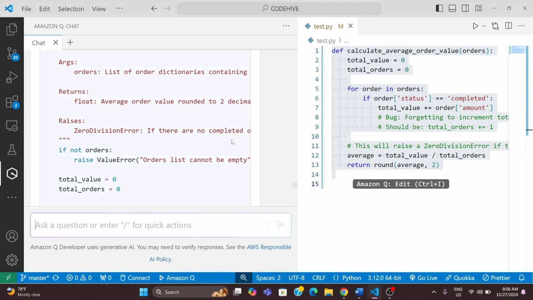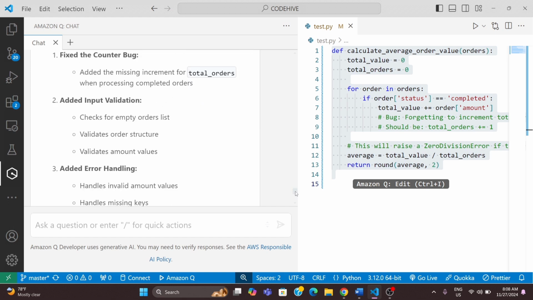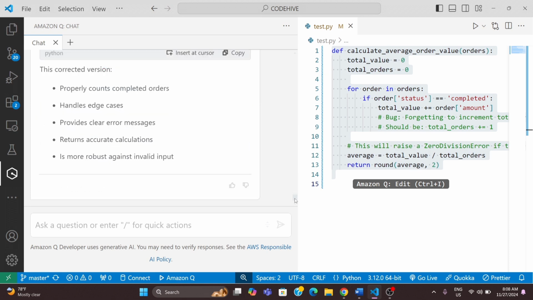Now we got the output something like this, like the error is a ZeroDivisionError that will come, right? You can see here it added the missing increment when processing completed orders, then added some validations and error handling. So many things it is doing.